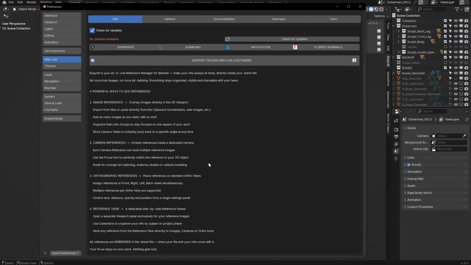After that, I added some information about the add-on. With this add-on, you can add references into the 3D view and your project here. You have 4 ways to add references. One, image references. You can add image references directly in the 3D view. You can group them with groups, and you can also store the view directly like that, so you can concentrate on different parts. After that, you will have the camera references.